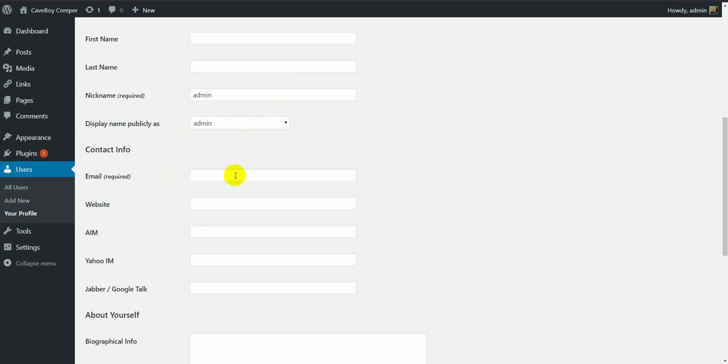Contact information, this actually will be pre-filled in for you. This is the email that you used when you signed up. And that's it for this screen. Click save and you're done.